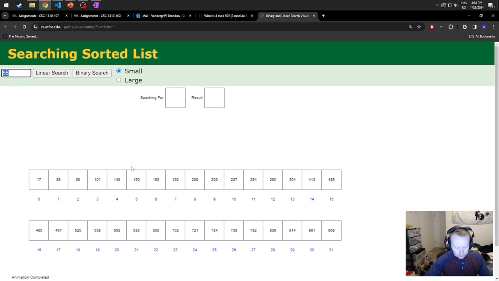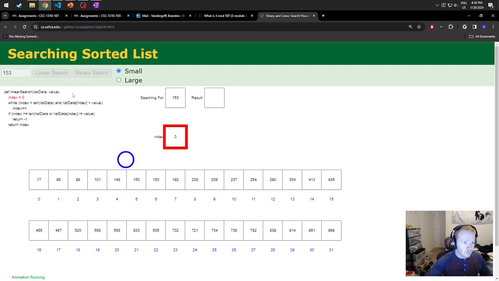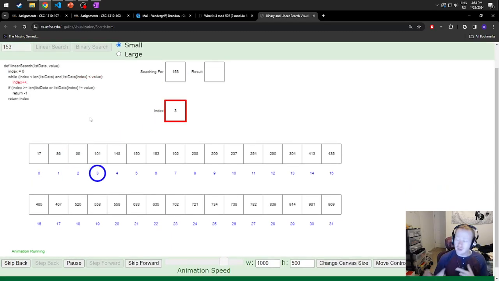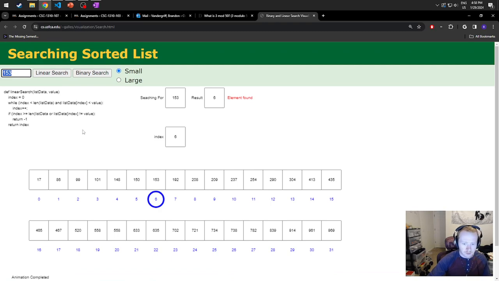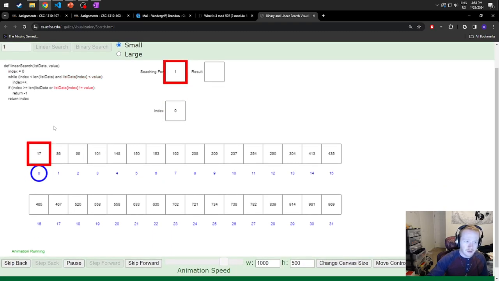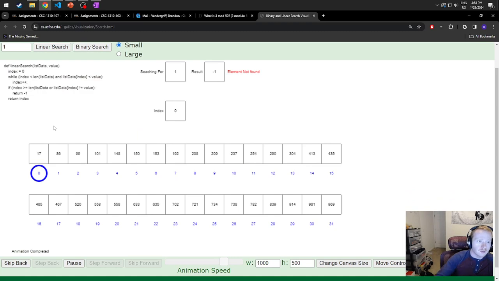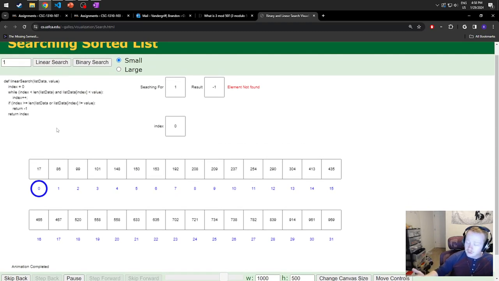So if we are looking for 153 with a linear search, it's going to step through until it can find that number. And it finds it here and returns the result. If we're looking for a number that's not in the list, so linear search of 1, it's going to keep stepping through this list. One other thing is that since this list is sorted from minimum to maximum, if the number it finds is greater than the number we're looking for, it just stops.